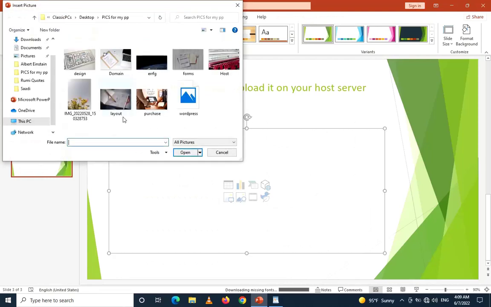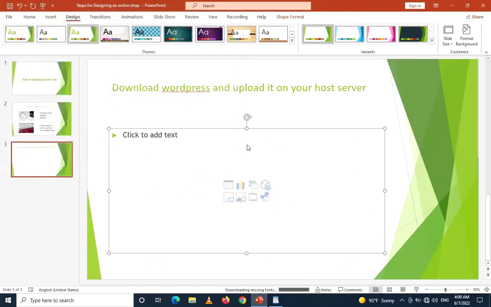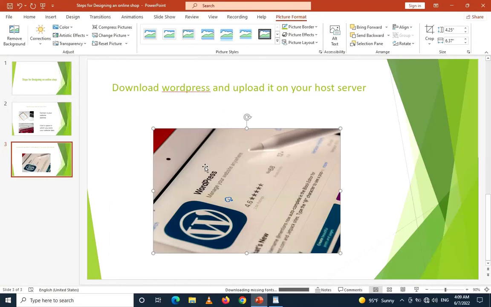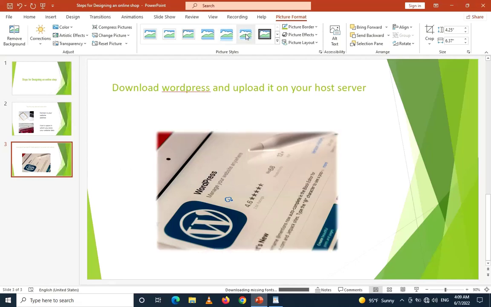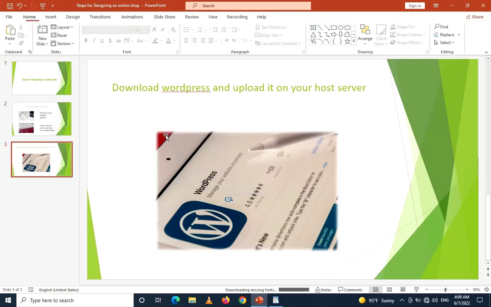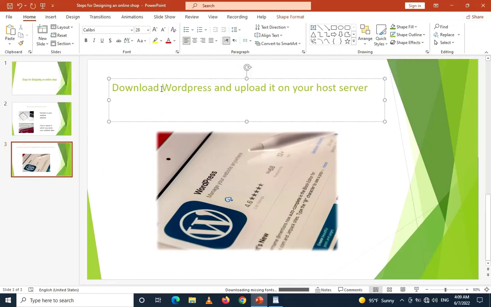Okay, I'm gonna select picture, put an appropriate picture here. You see, this is my picture. I can also select a style for this picture. Select a style. This style is very good. Now I'm gonna edit this text. The spelling is good, and save it. I have now 3 slides.